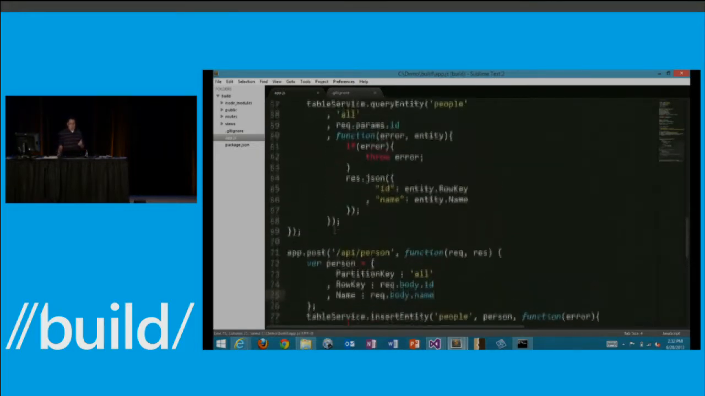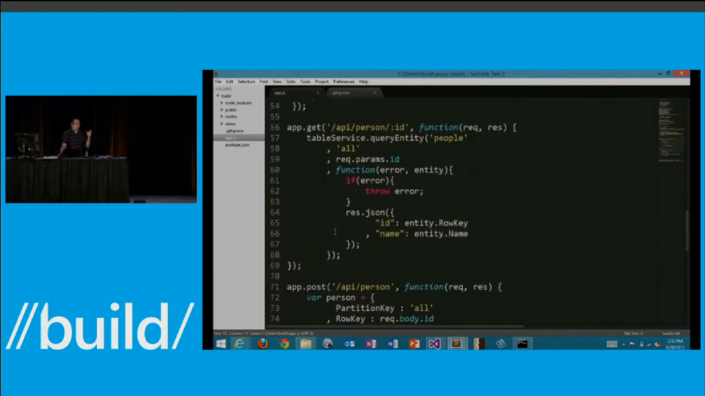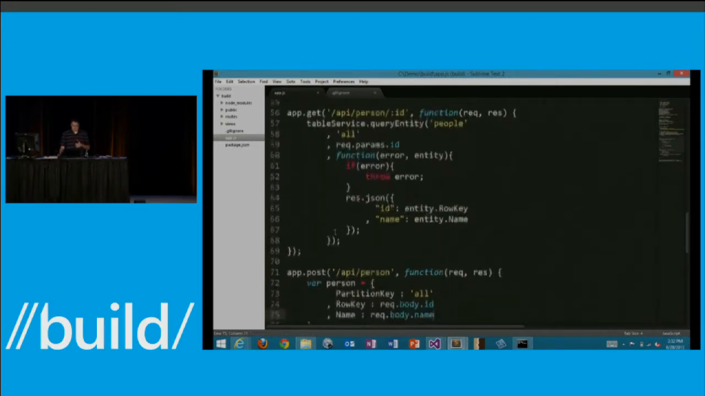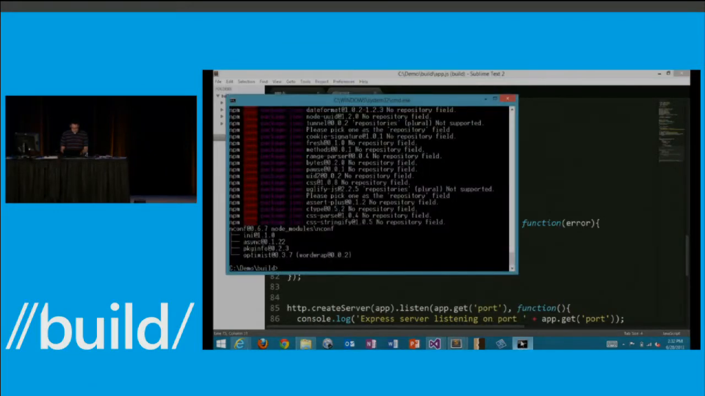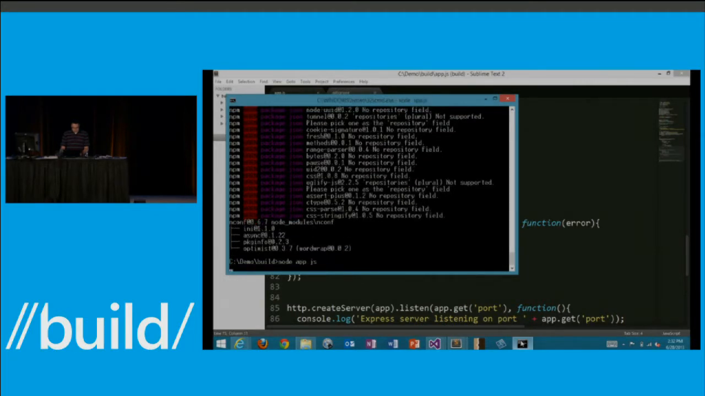So we have our new, more robust APIs set up now. Let's test this locally just really quick to make sure I didn't make any mistakes, and then we'll deploy this up to Windows Azure again. App.js.